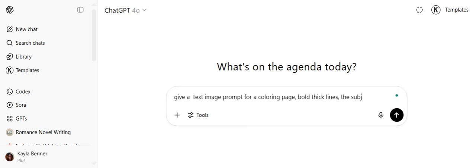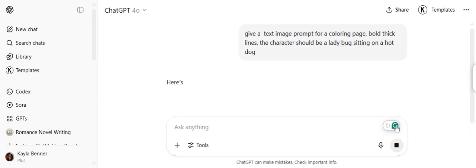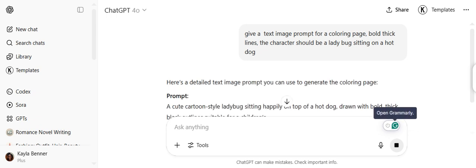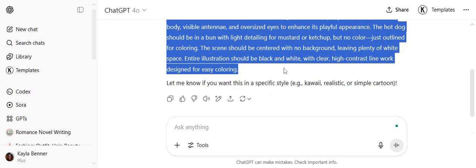The subject or the character, I want to say the character should be a ladybug sitting on a hot dog. Let's be creative. I have to continually keep reminding myself that I'm only limited by my imagination and that I can be as creative as I want to be, and it's okay. All right, so now I have my prompt.